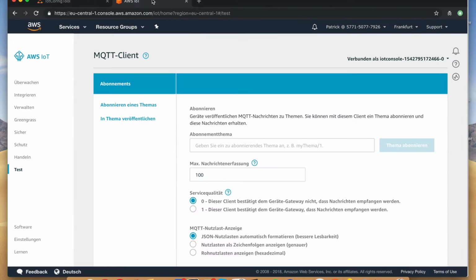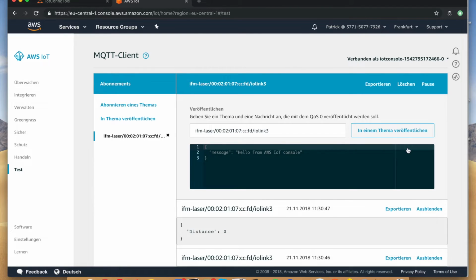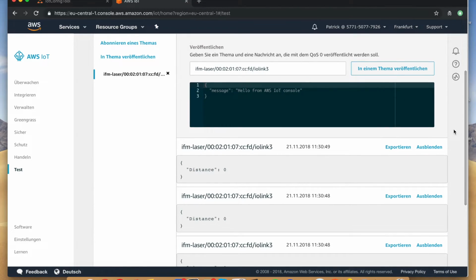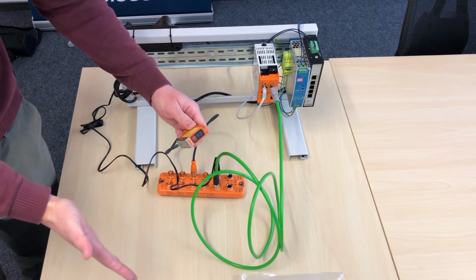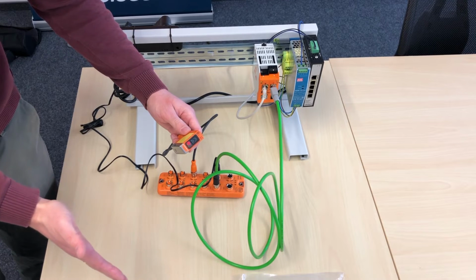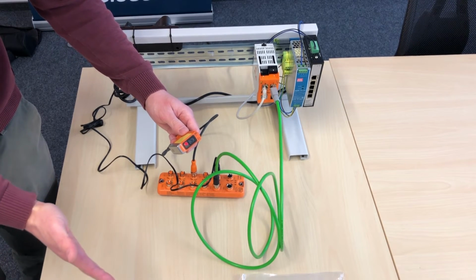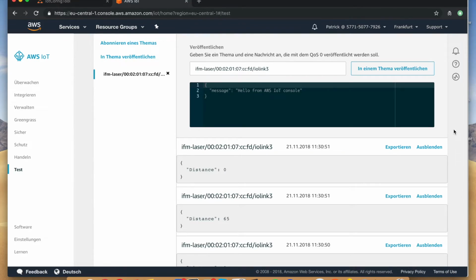So let's just copy the topic, jump into the AWS dashboard. And now we already see how the data is coming in here. So if we create some real data here with a laser distance sensor, we see back in the test screen of AWS how the data is actually coming in.